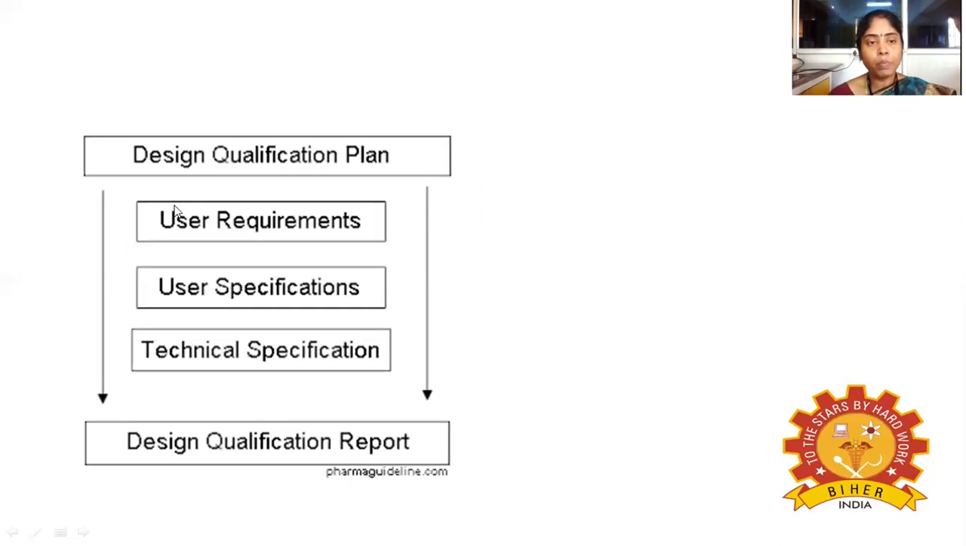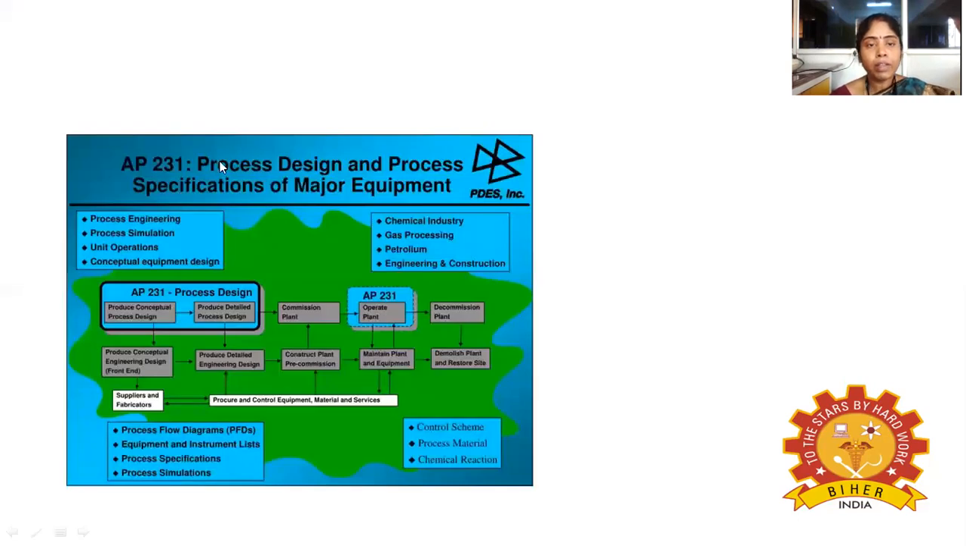So this is what the requirements are that are needed, and the technical specifications, which have to be comprised in the qualification plan. Once the plan has been completed, we will finally report it as the design qualification data. This is how the qualification plan and report can be done. This can be done with the help of a process design and the specific equipment specifications.